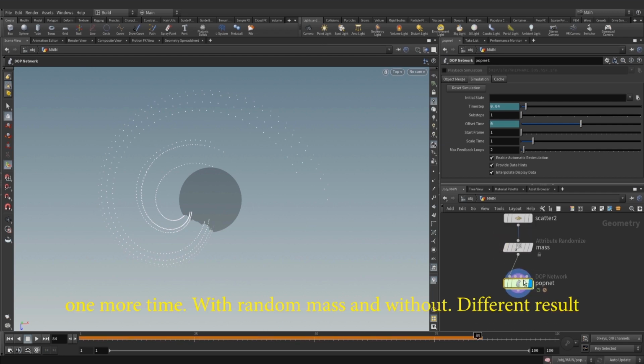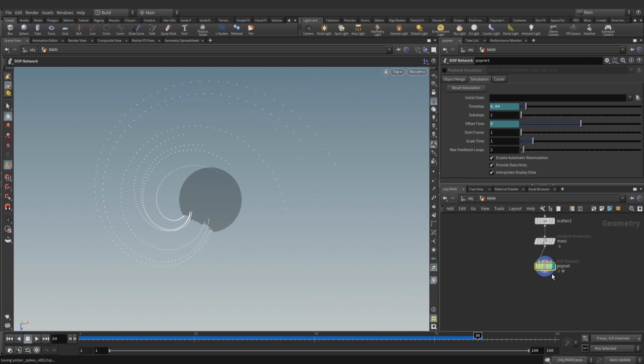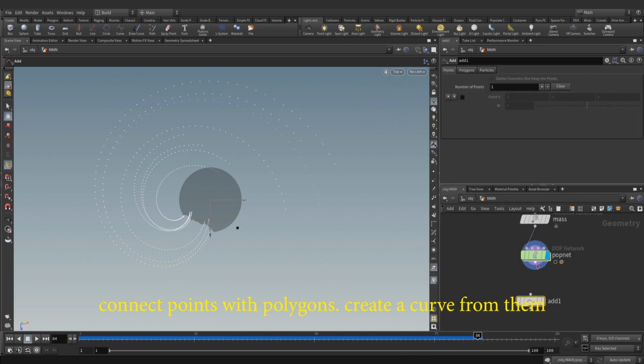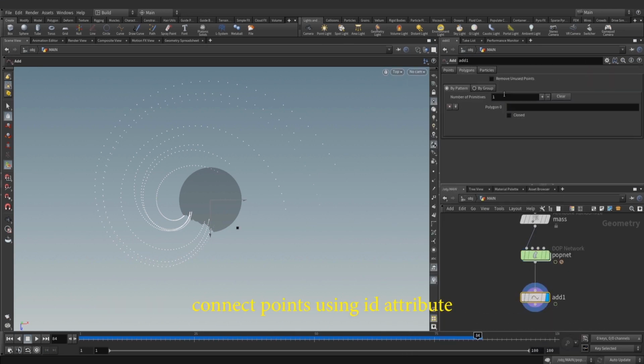Okay, one more time. With random mass and without. Different result. Connect points with polygons. Create a curve from them. Connect points using ID attribute by add node.